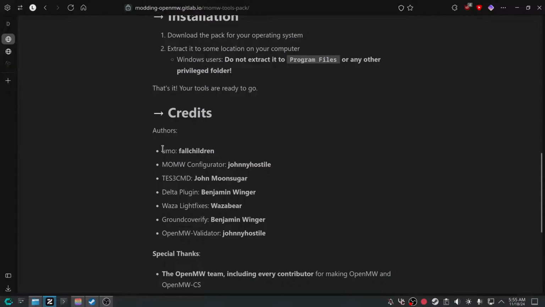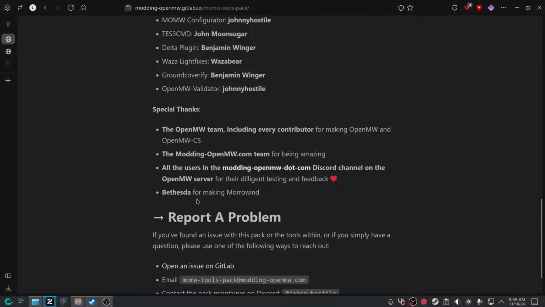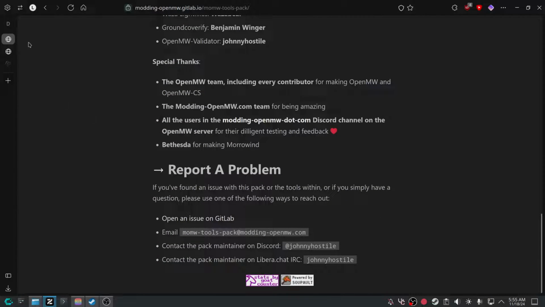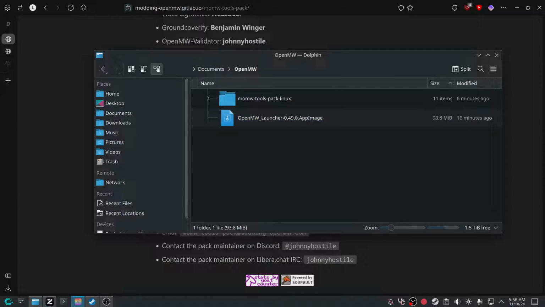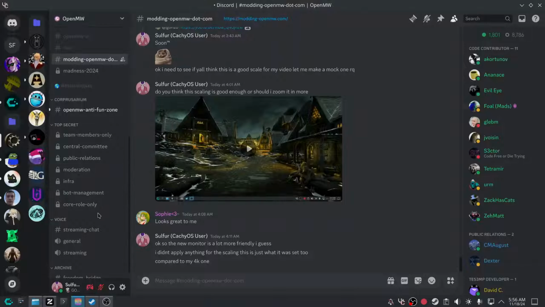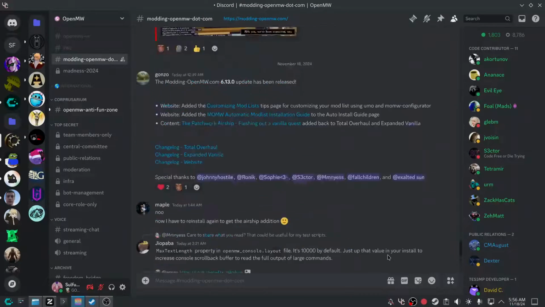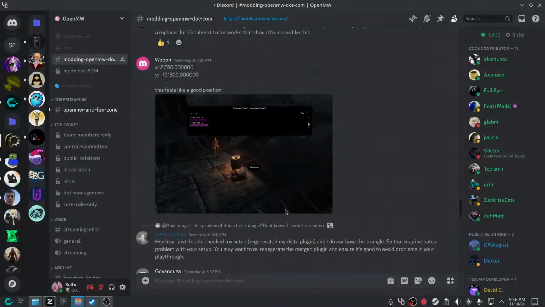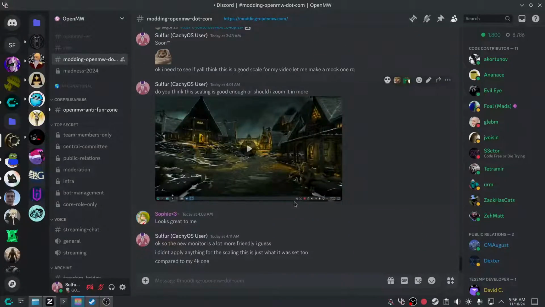And then here's all the people who did it. Fall Children, Johnny Hostile, John Moonshaker, Benjamin Winger, Waza Bear, and then Johnny Hostile again and Benjamin Winger. And if you have any questions at all after this step, or any issues that come up with the modding part, all users, everybody, should go to the moddingopenmw.com Discord channel. Users should go to this channel right here.